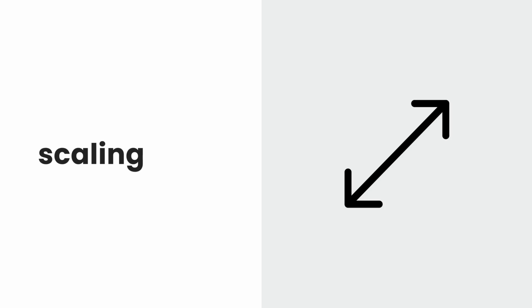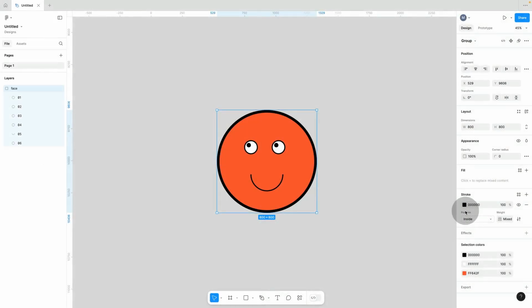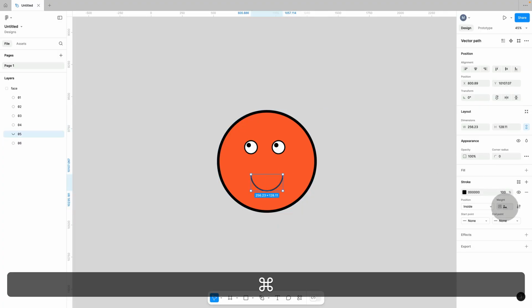Scaling in Figma. The scaling tool in Figma gets overlooked quite a bit, but comes in very handy at times. Here I have a vector illustration, and you can see that this is made up out of different shapes, and these shapes have a stroke that has a different weight. So sometimes it's 20, 8, and so on.